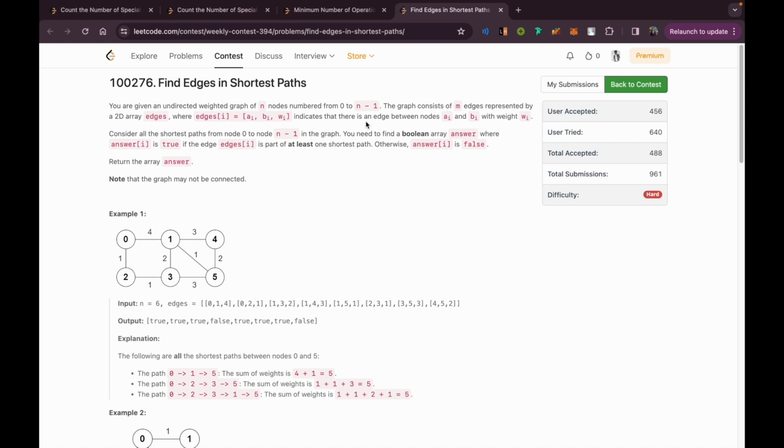So simply there's a graph given to you, right? Edge between nodes ai, bi with a weight wi. So not a problem. Undirected weighted graph. Consider all the shortest paths from 0 to node n minus 1. You need to find a Boolean array answer where answer of I is true if edges of I is part of at least one shortest path.